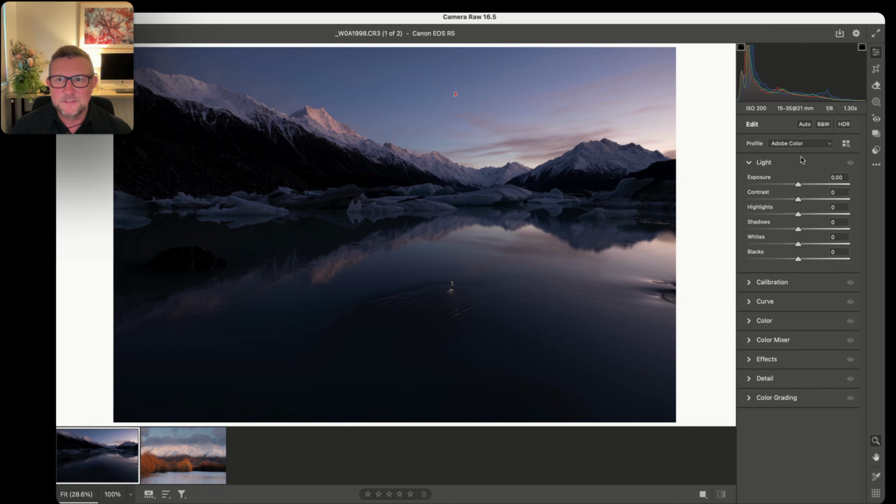Okay, next thing I normally do, the color profile, I tend to pretty much just leave it as is. It defaults to Adobe Color. I tend to pretty much just leave that the way it is.